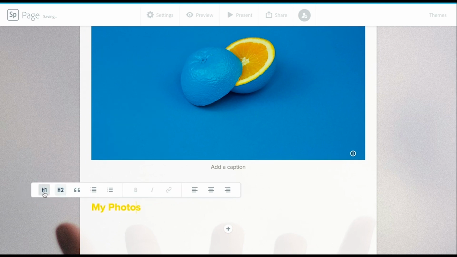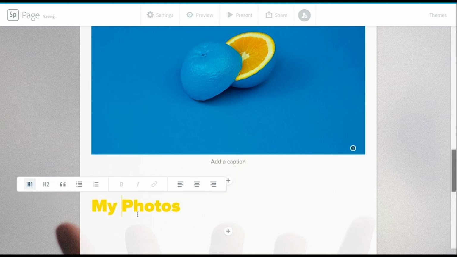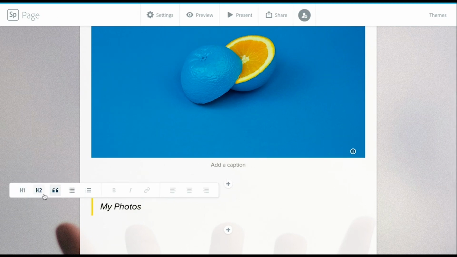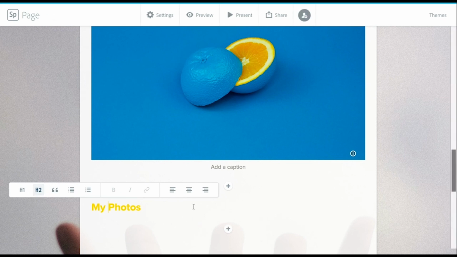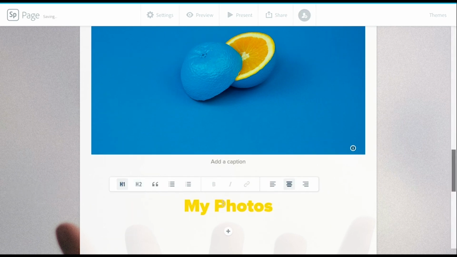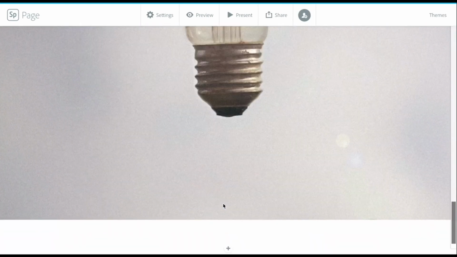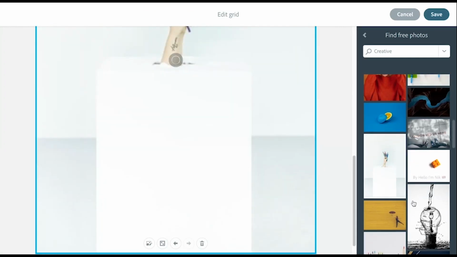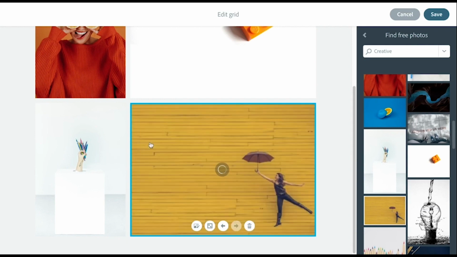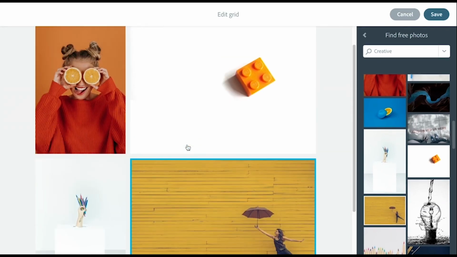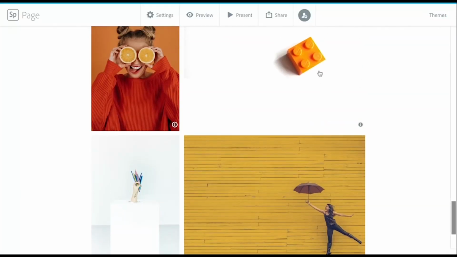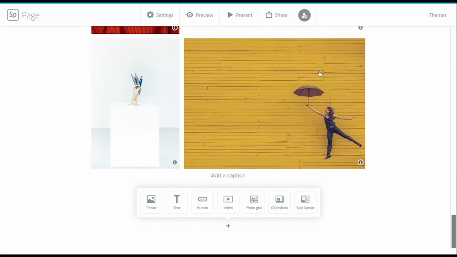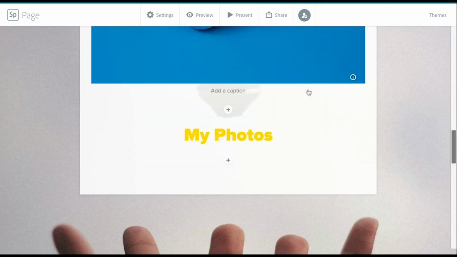And I can change the way that it looks by adding different headers, or I can add it as a quote. I can center it. And I continue adding as I want. So I can add a photo grid, and pretend like I'm this fantastic photographer, even though these are not my photos, they're beautiful. But let's say they were, this would be beautiful to add. So I can continue scrolling and adding more and more content to my page and develop out my story.